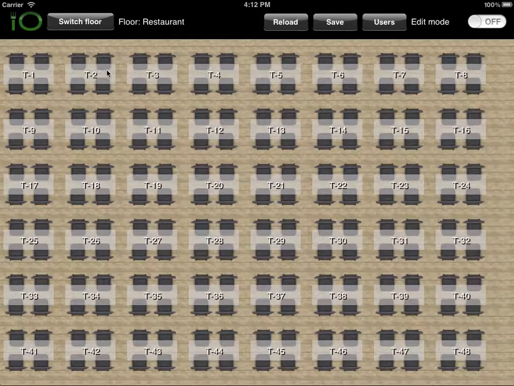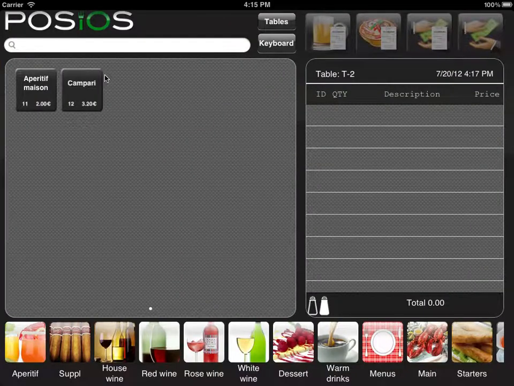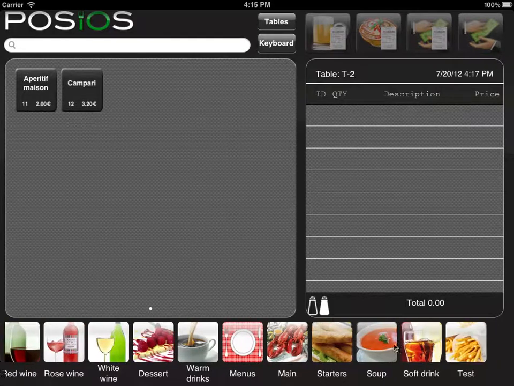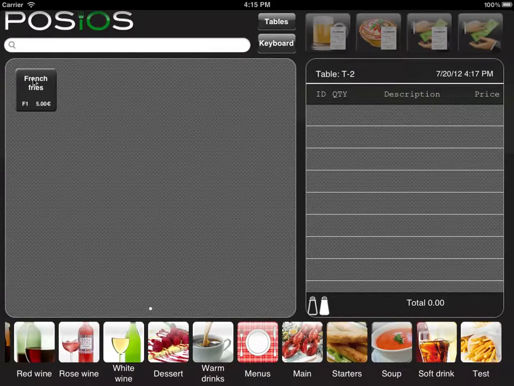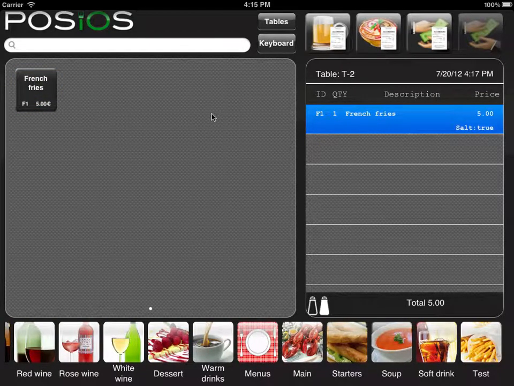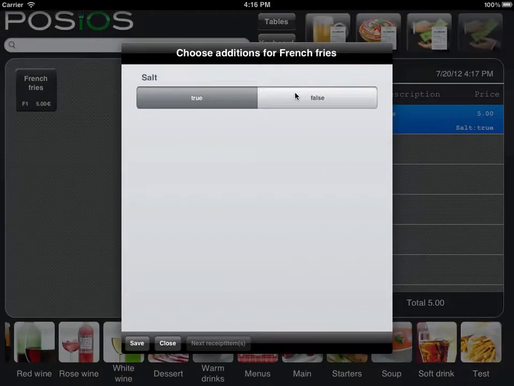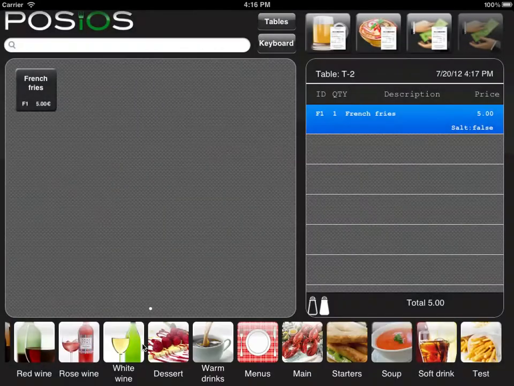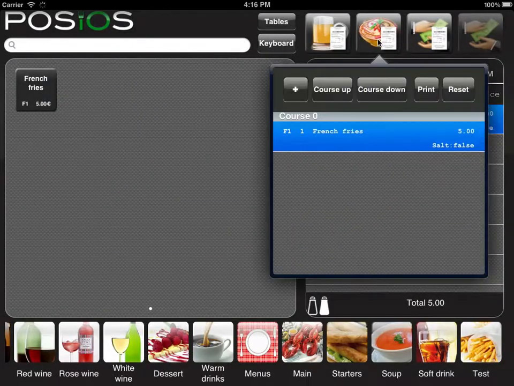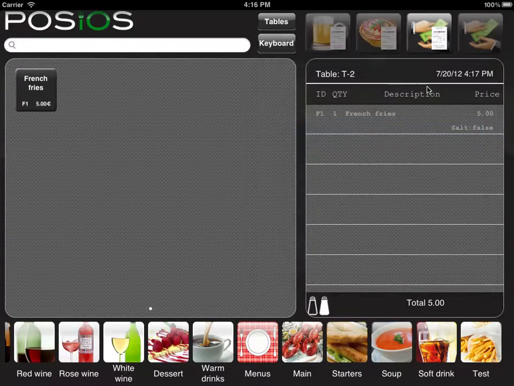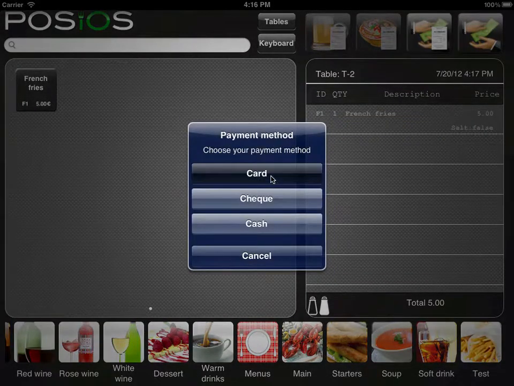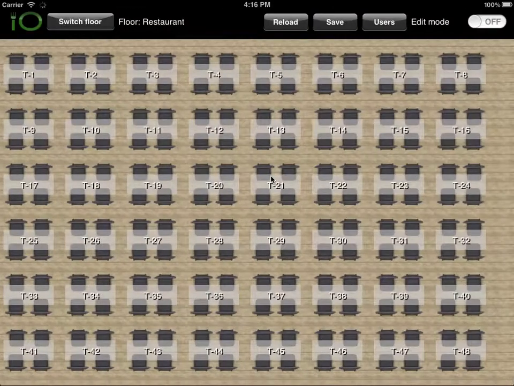And then again we can just use the app like we are used to. Table, and we can go to our newly added product category. We select the French fries. You can see it here, and we can add our addition. We can say we don't want any salt. Voila. Then we print it to the kitchen as normal. We print the receipt and we pay by card, and that's it.